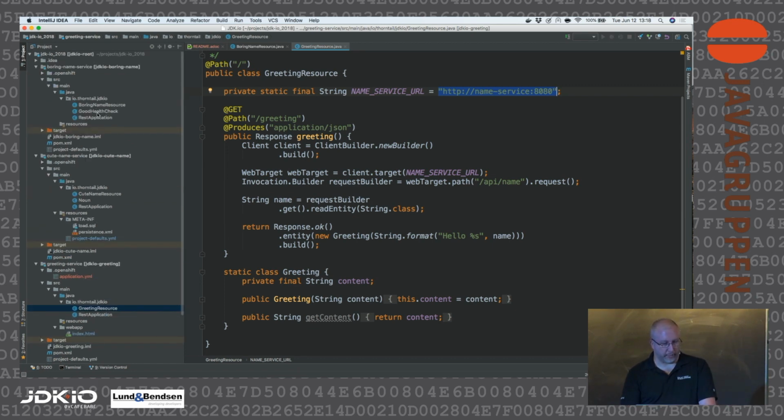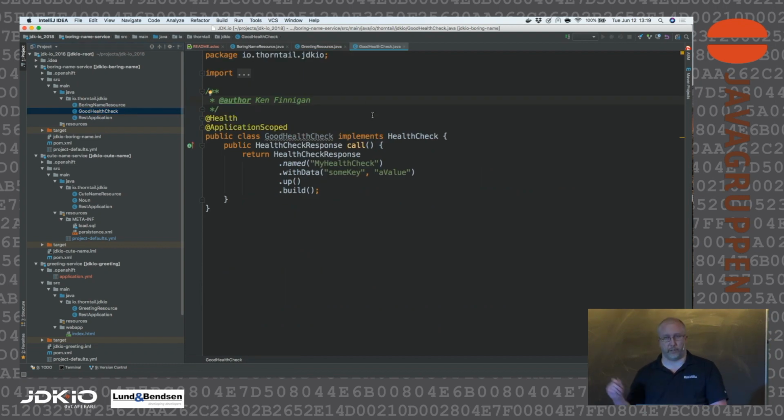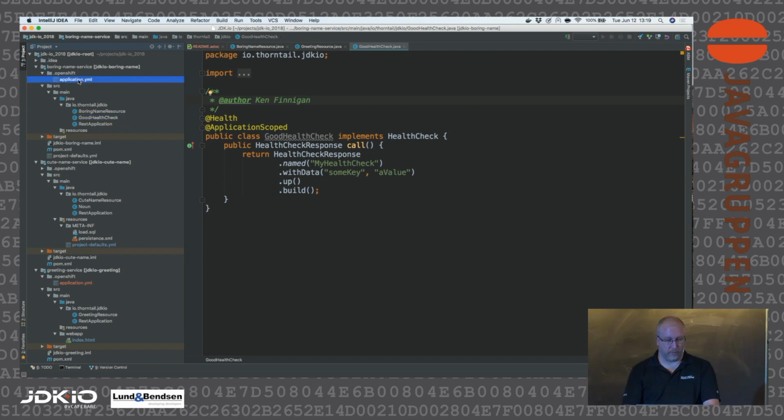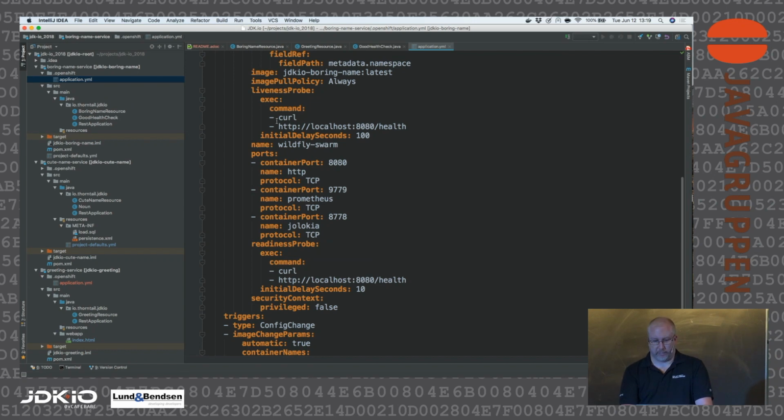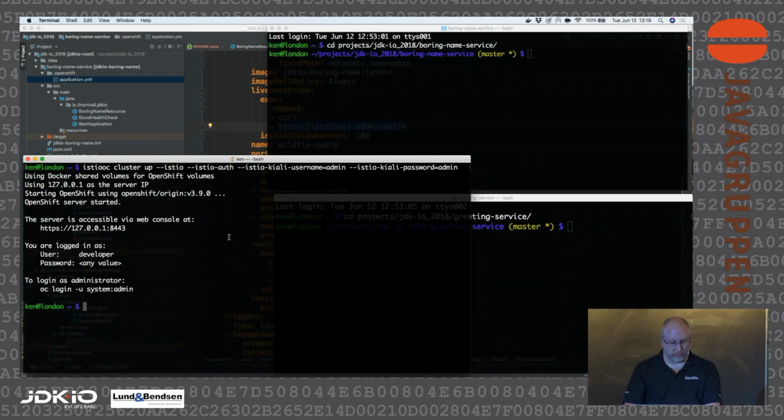One other thing to point out with the boring name resource is I've got a MicroProfile health check here. So it's just a simple check that returns some data, and then we can define in the template for creating the service on OpenShift. You can see here I've defined the liveness and readiness probe for Kubernetes to point to that endpoint. So it'll curl those endpoints, and when they return a valid response, it'll know that the pod is ready for use, and it'll be available for connections. So let's head back over here.